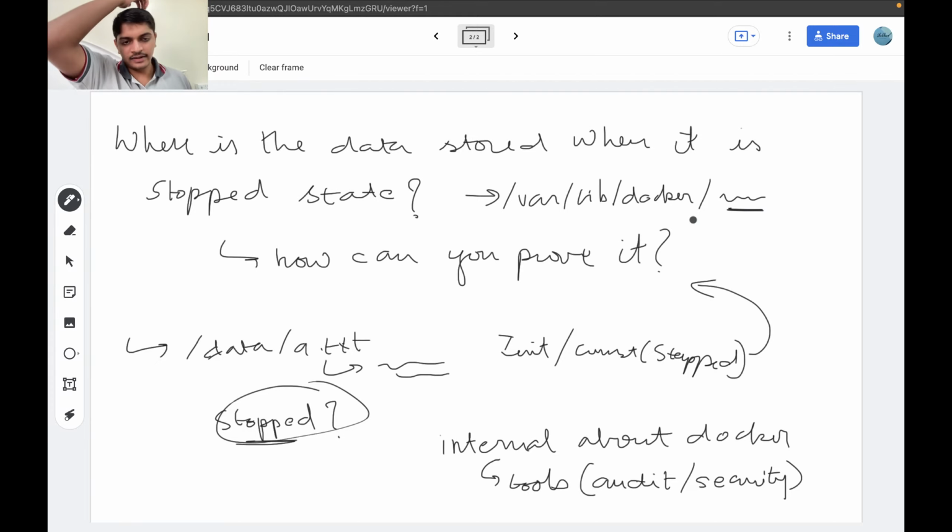And we can use a command called diff. If you know the Linux command diff, it finds the difference between two files, folders, etc. So by using this diff command you will be able to find the difference. I'll show you now.